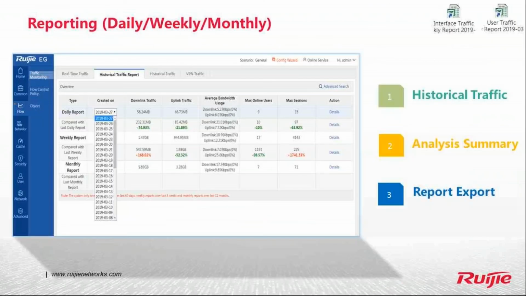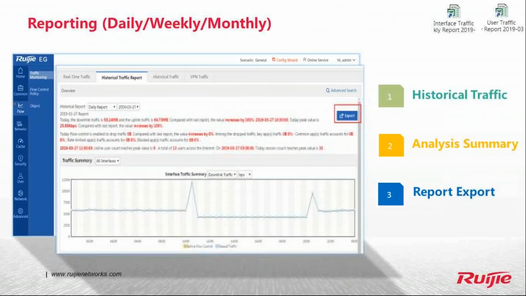This is reporting. You can generate the report on a daily, weekly, and monthly basis. All the historical traffic and analysis summary reports can be exported. Just now someone asked, it can be exported to the external server. This is the daily report, and there's a button here to export it.